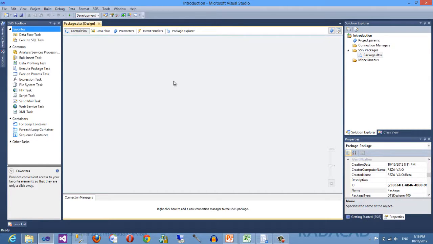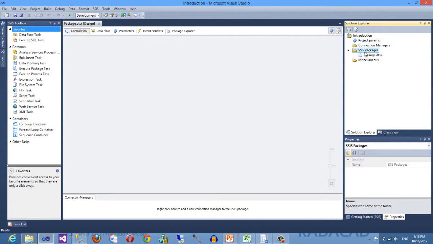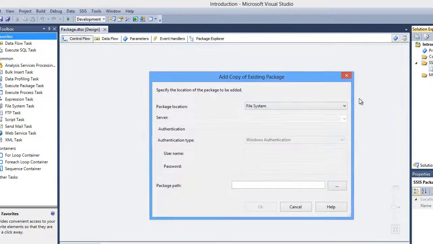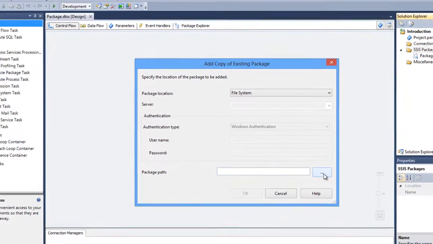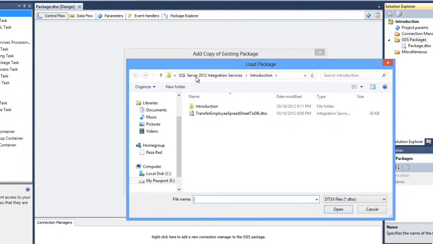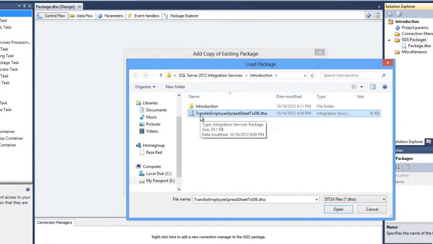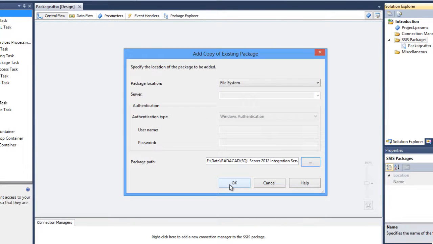Okay, so for the first sample of this package, I will first open the saved package from the previous step. So I right click on SSIS packages and add existing package. I choose file system as source, as package location, and I choose the package path, which is the stored transfer employee spreadsheet to db.dtsx file, and I select that one and hit OK.